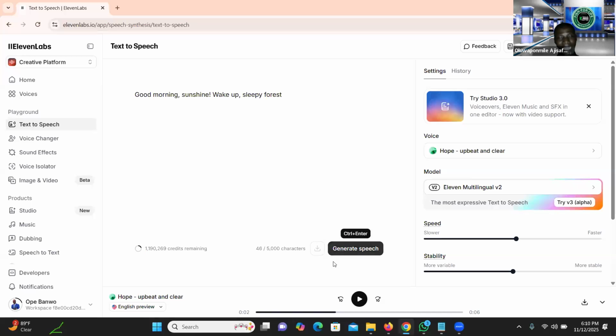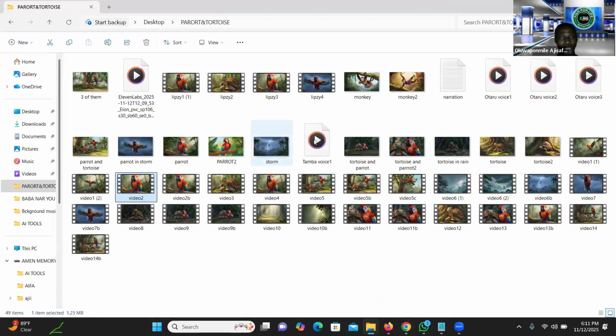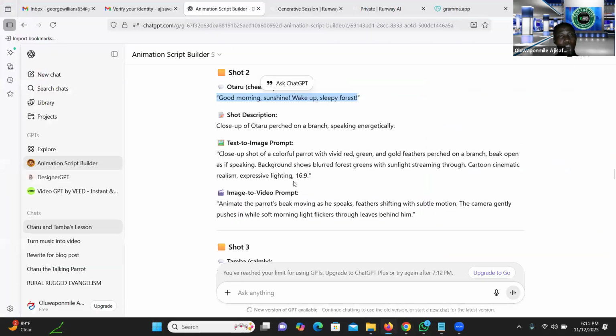And I click generate. And then it's generated. Let me click this so that we hear it again. Good morning, sunshine. Wake up, sleepy forest. You see now? So I've generated that voice successfully. And then you want to come to this side and click download, and you will download it to your system and save it. Make sure you save it because it is the first voice that I want to use for lip syncing.